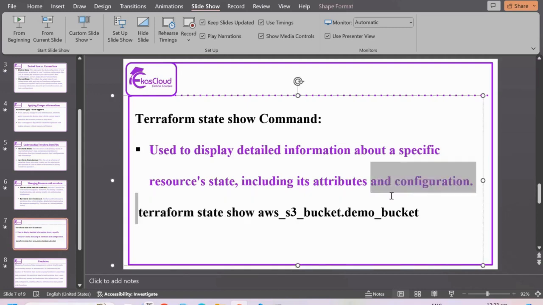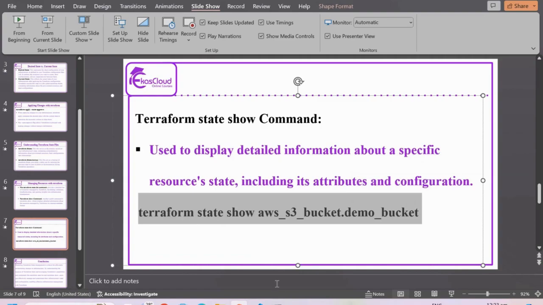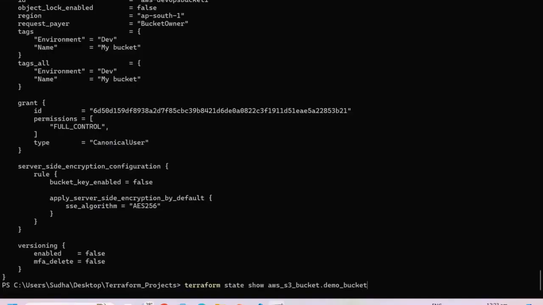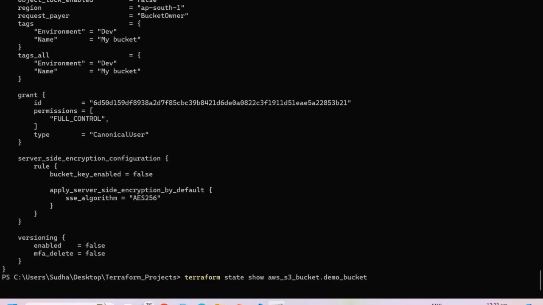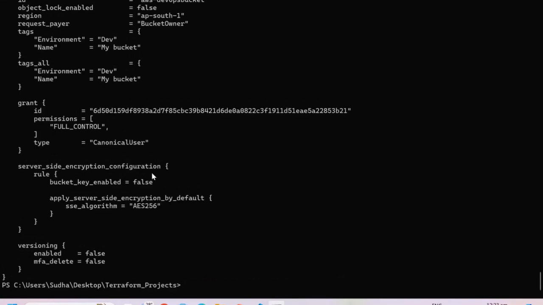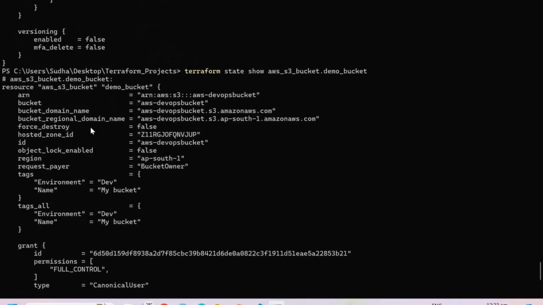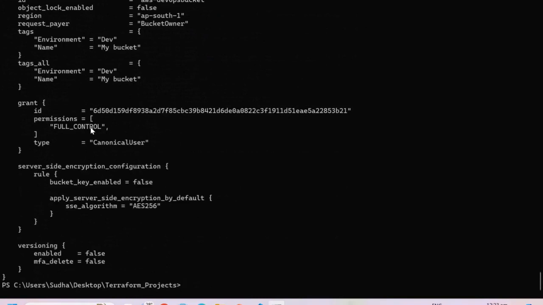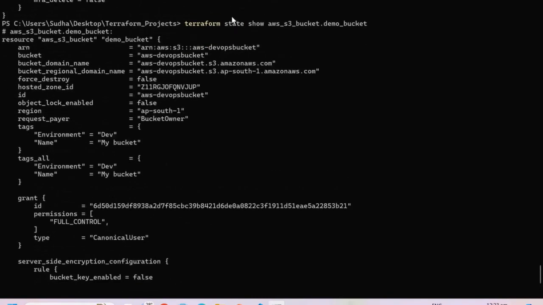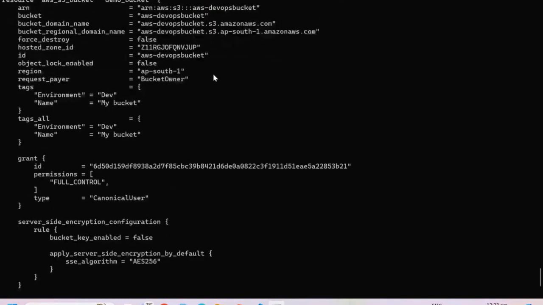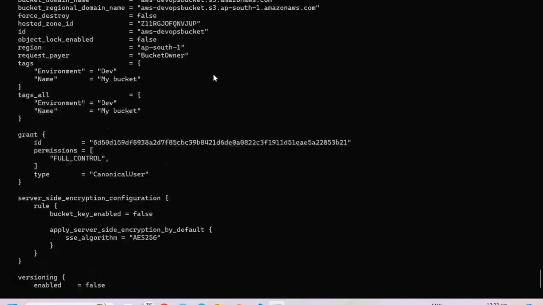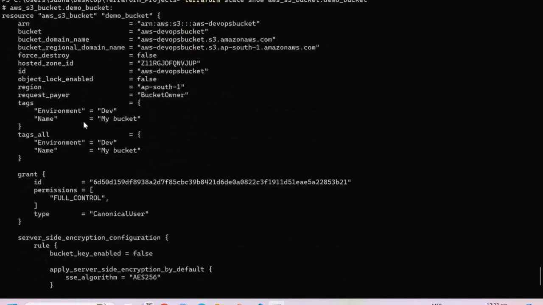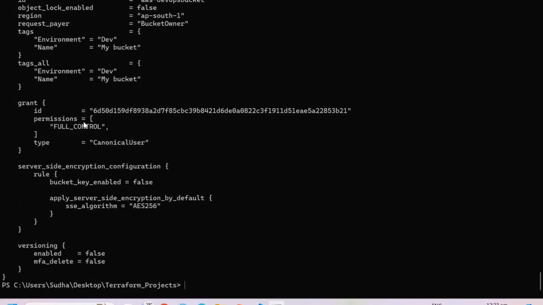Now I'm going to show this command by using PowerShell. Now we can see details only about the specific resource, which is the S3 AWS DevOps bucket. It is showing only a single instance, single S3 bucket details.